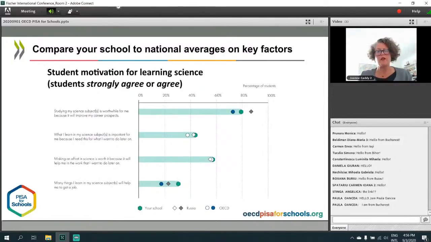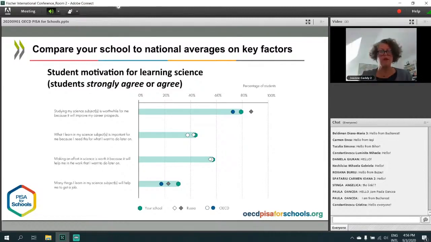Here's another example, just to share with you one that's not about performance, it's not about proficiency levels. This chart, which I hope you can see, comes from questions from the background questionnaire, which asks a lot of questions about motivation. For example, this first question is: do you think that studying science will help you in your future career? And as we can see again, the school is below the Russian average, but higher than the OECD average of students answering that same question in other places. So what we can see here is some important and structured information about how students view their own learning.